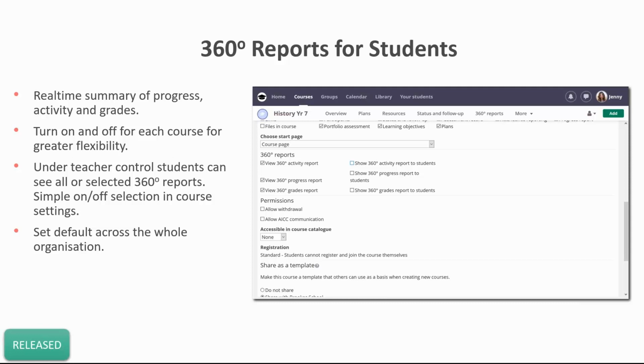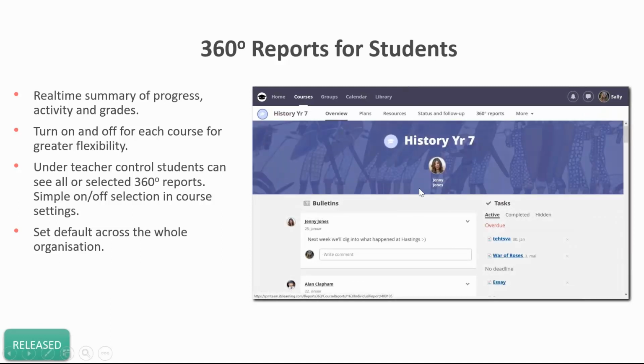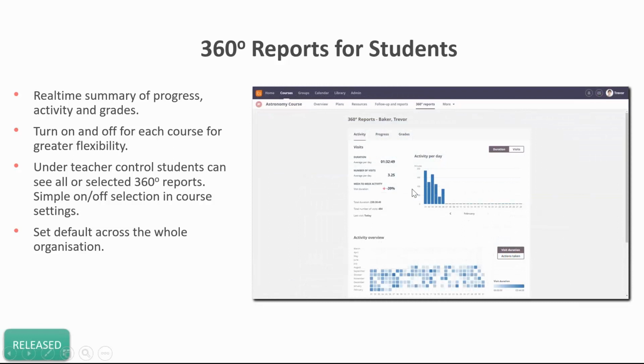But the activity and the progress may be two things that you want to turn on. So if tutors want to, they can go in, turn it on, and then it's available to their students. Students, by the way, and here I am logged in as a student, will only see their data. They won't see anybody else's data. And it's important to stress that they will see the same view that the tutor sees. So there is literally no difference in the report, so they're showing exactly the same information.